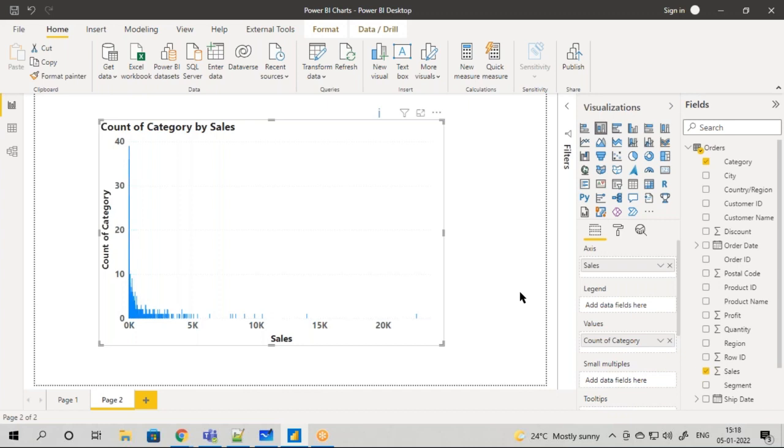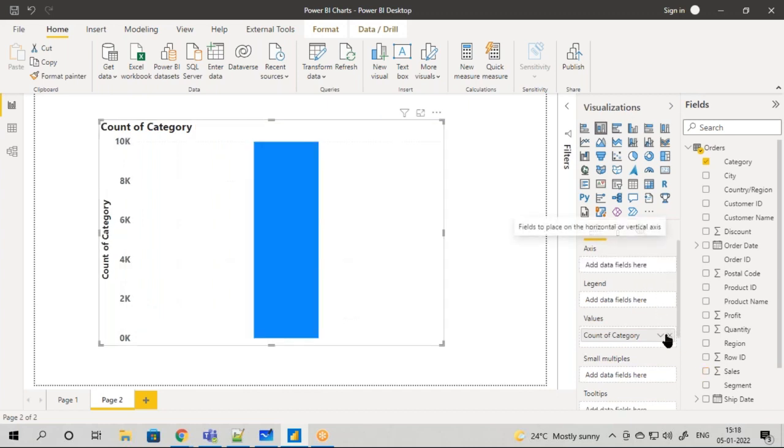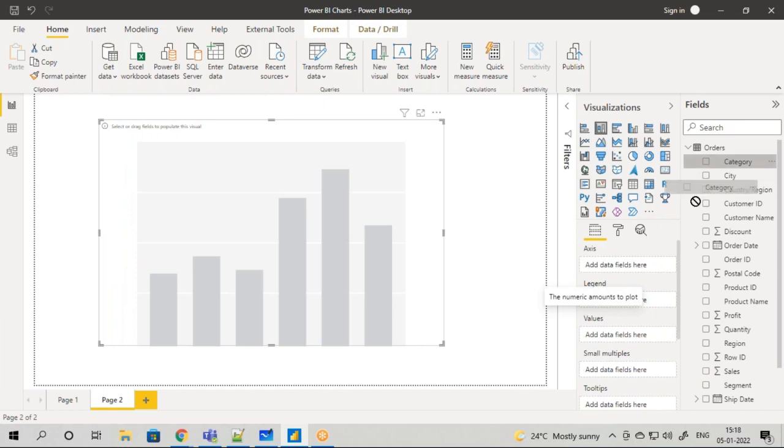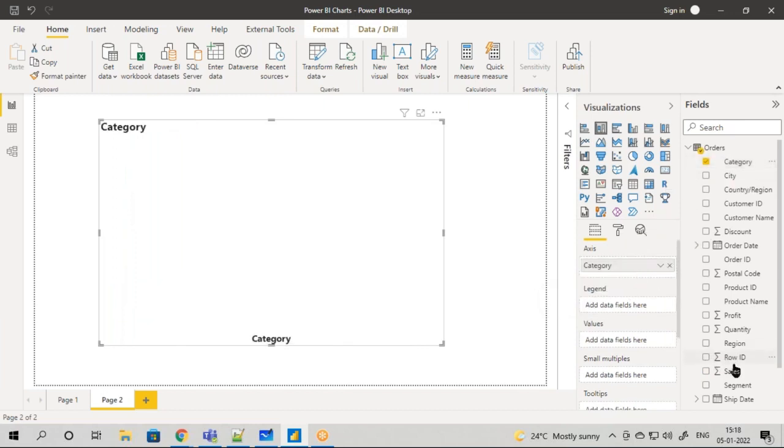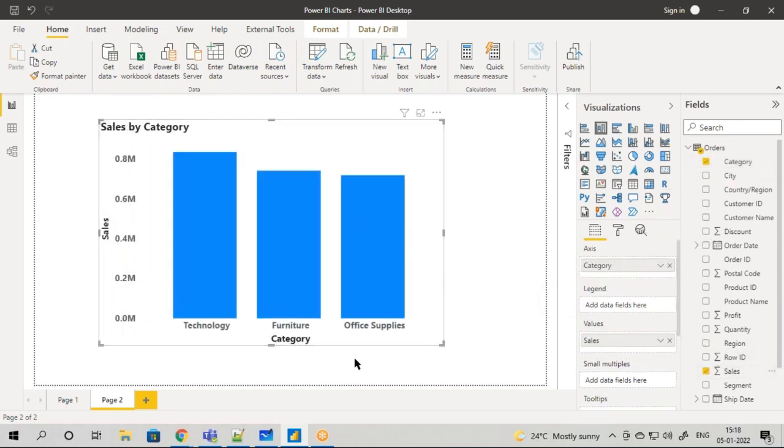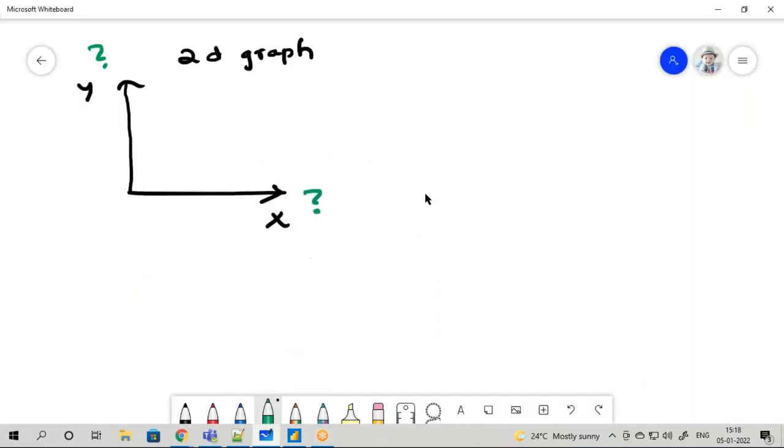But in this case, I am not at all able to read what is happening. In this case, it will never work. So this chart will never work. Now, the chart which we are talking about, I'll call it in simple terms as a column chart.